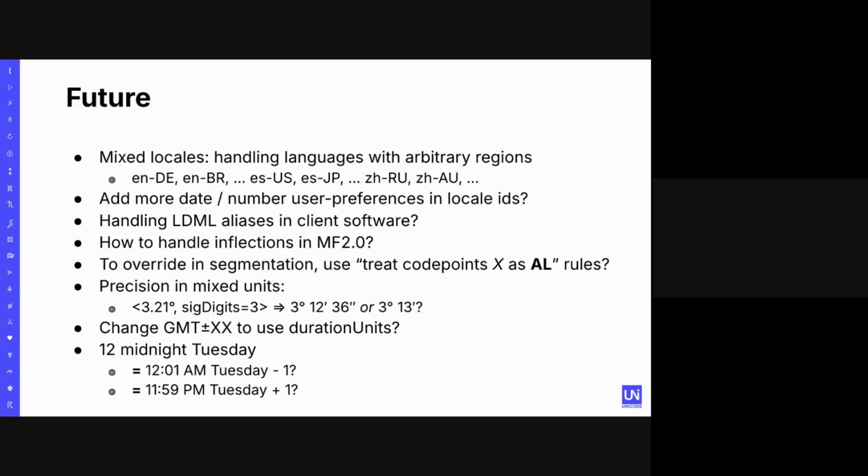Future things. One of the things we're really interested in are called mixed locales. A lot of UIs let you say, well, I speak English, but I live in Uganda, or I live in Kazakhstan. What kind of time formats should I have? What's the best time format to give to that person? Do I follow Kazakh standards? Do I follow US standards?